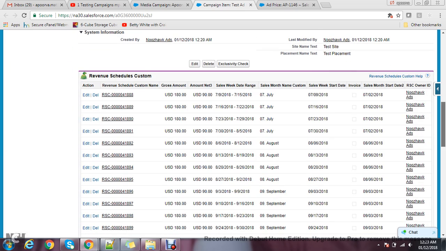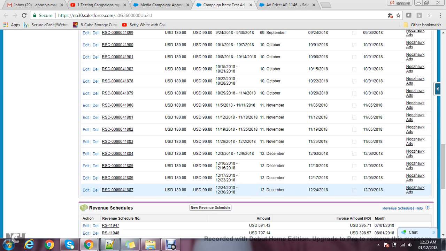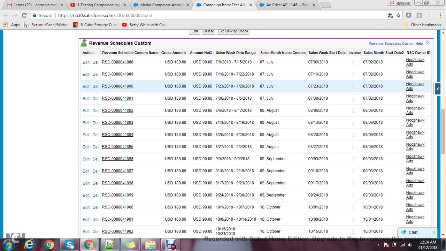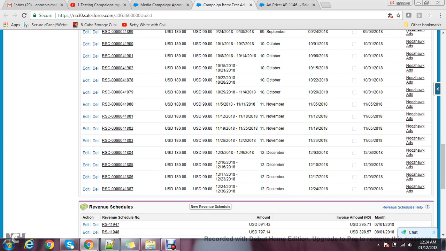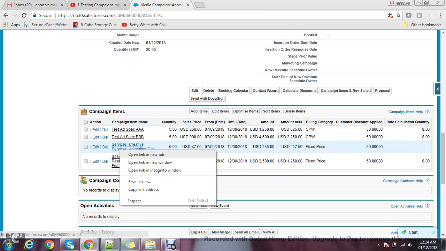You can also check the revenue schedule custom records, and you can check their owners. The owner in this one is Newshawk Ads till the end, and you can also check that the records are not duplicate. They are individual, unique records, and they are for 1 week each, starting from 7/9/2018 and ending on 12/30/2018.